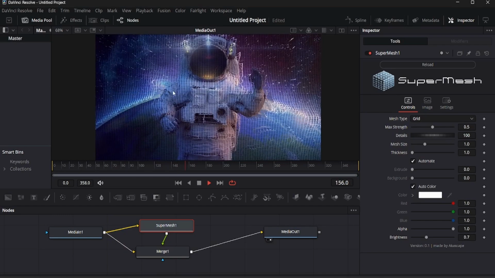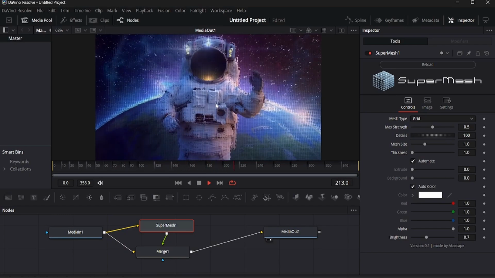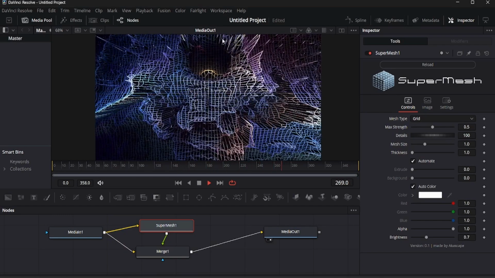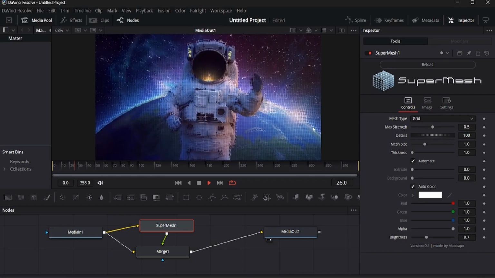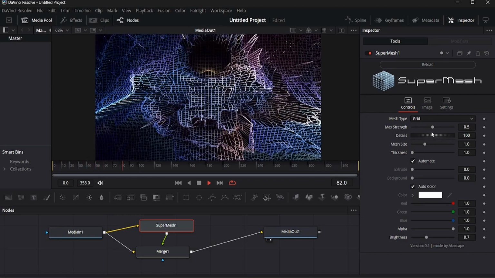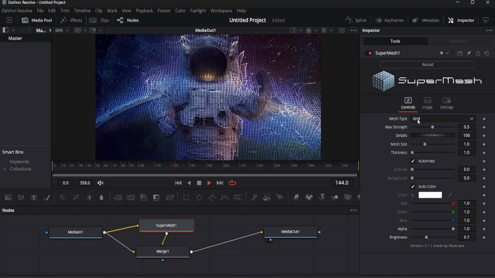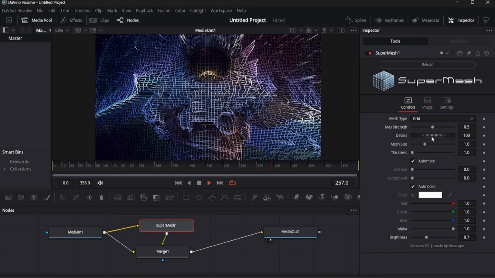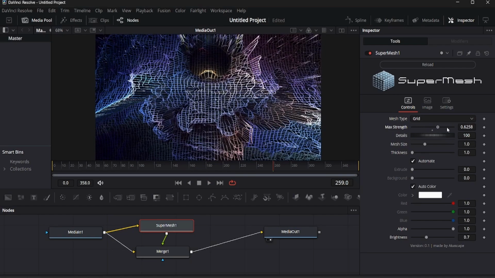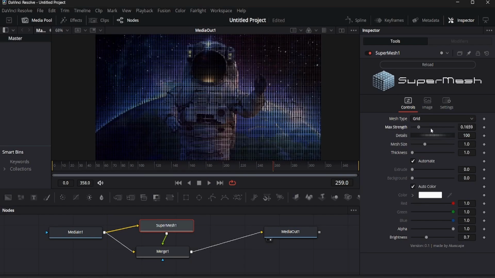You can see the effect immediately on the screen. It creates these types of wireframes in the scene. The displacement is animated automatically, but we can customize all the parameters manually. On the right side inspector window, we have the controls for the effect. I will try to explain all the controls one by one.